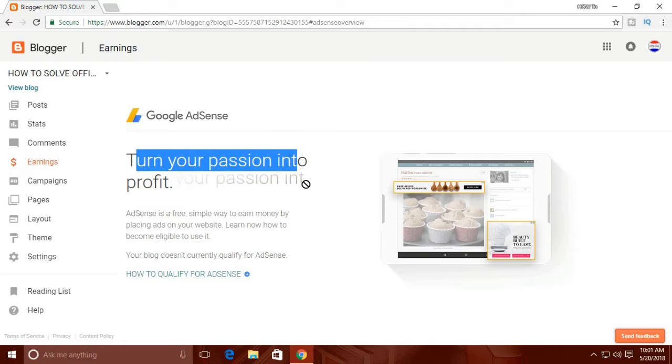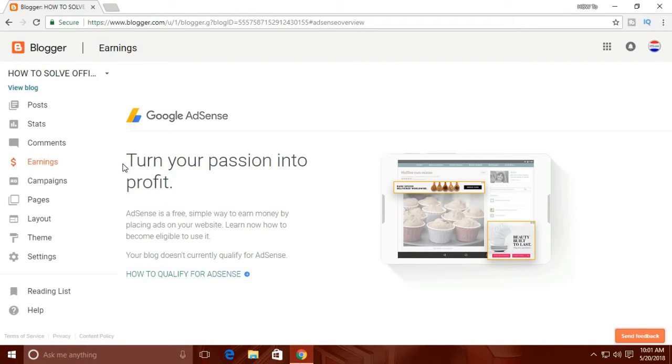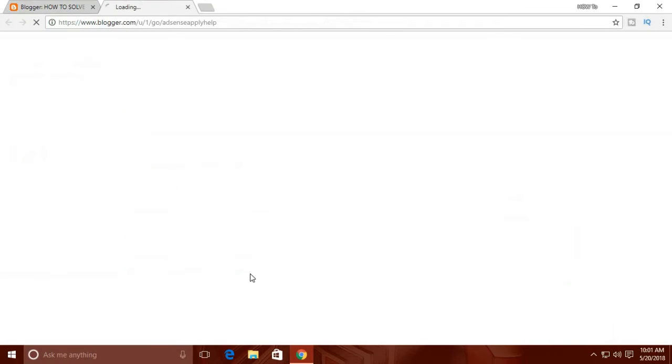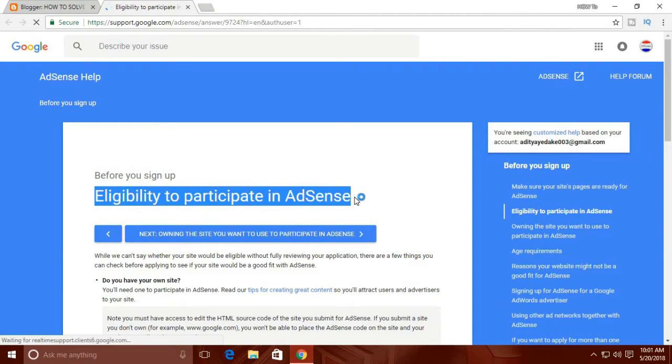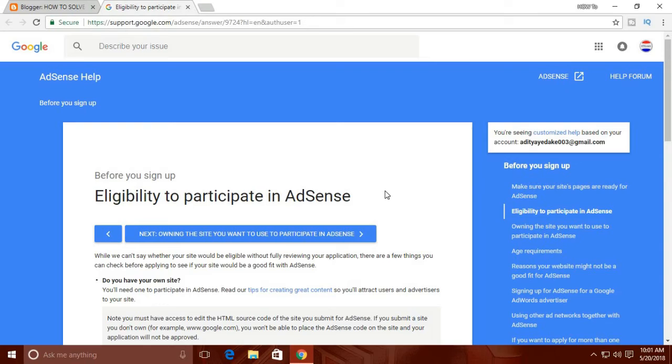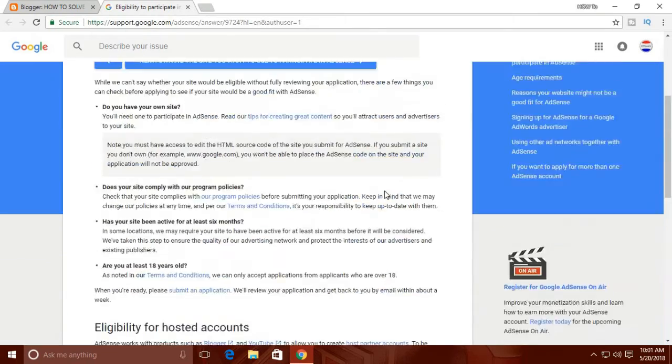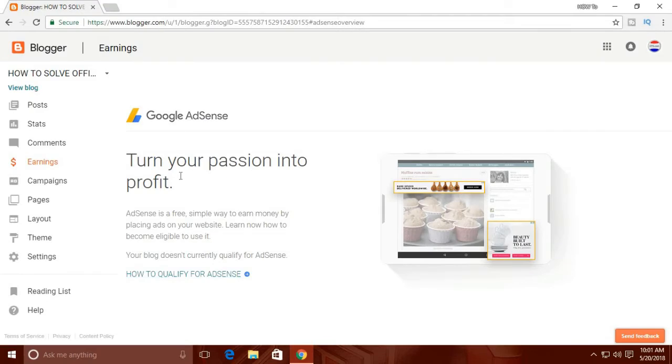Now, in the Earnings section, we can monetize our blog with Google AdSense. Just read the eligibility criteria from here. Below Earnings, we have Campaigns. Here we can advertise our blog.